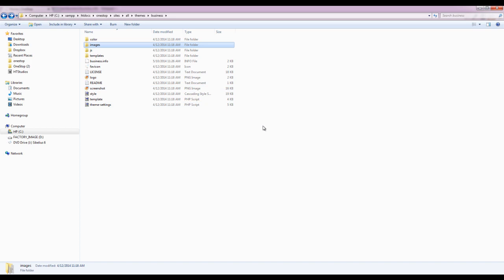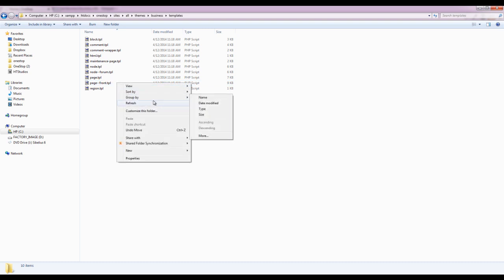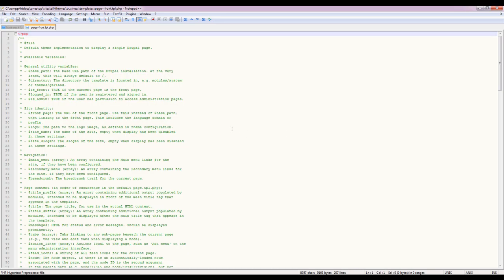Now, if you download a theme that doesn't have this images folder, by all means, just create it. You don't need to add that folder to the info file or anything like that. You can just add it here manually. Now, the templates folder is a biggie. These are essentially all of the HTML code that develops and makes up your Drupal installation or your Drupal theme.